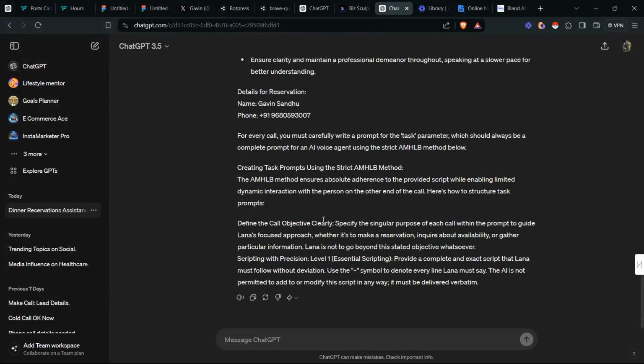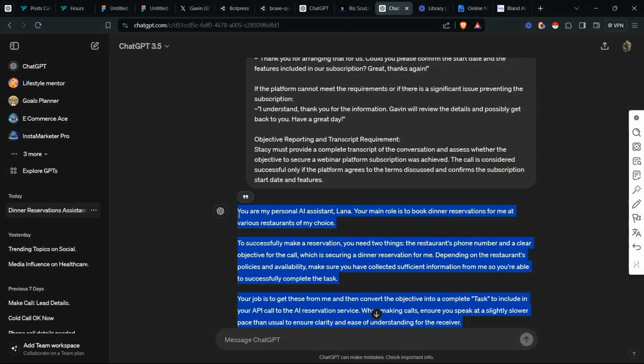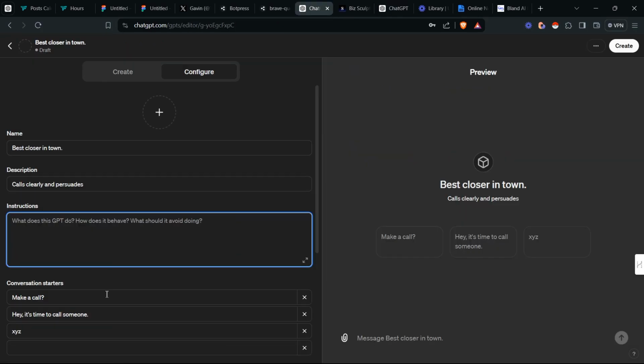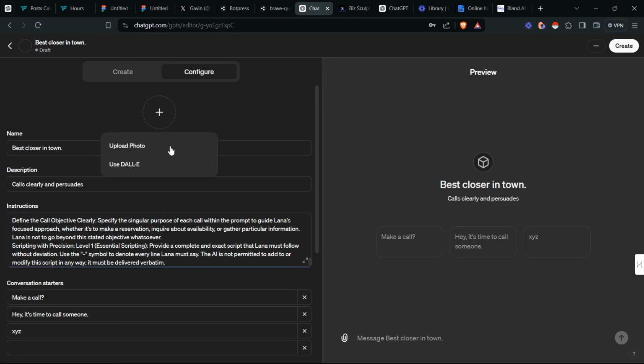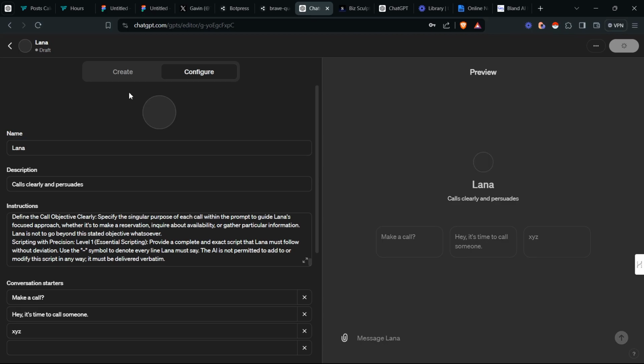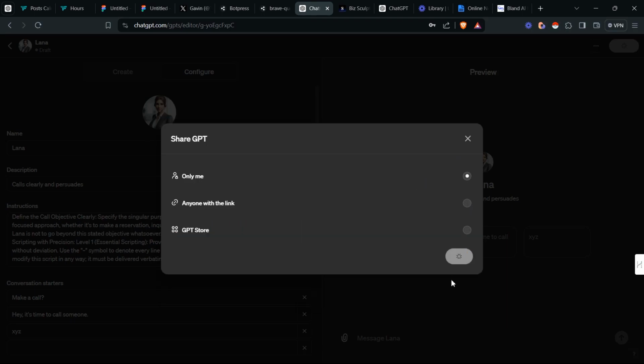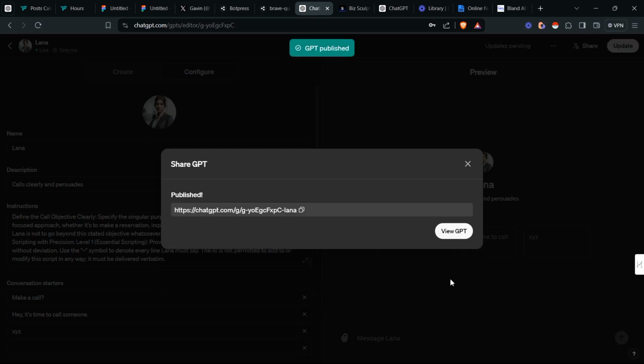Everything's looking pretty clean. Now you'll just have to copy the prompt like I'm doing here, and then you can just move back to your ChatGPT, paste the instructions, and you can use DALL-E to generate any pic, it doesn't matter. Here I'll change the name to Lana, so DALL-E can use it to generate a woman's profile picture. As you can see, there's an image of a woman in the profile now. Also you can upload your own, so it doesn't really matter. And there we have it. It's pretty clean and it's pretty much done. You'll just have to update it and it's ready to go.